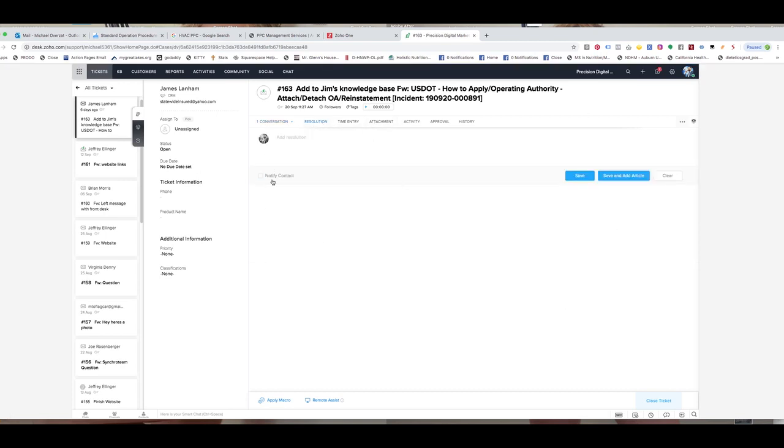When you resolve it, you can actually put in a note, and then you can notify the contact that the ticket has been resolved. This is another way to change the status of the ticket. You can set a due date.